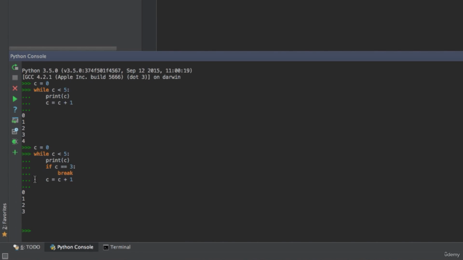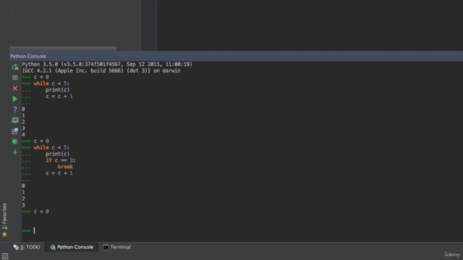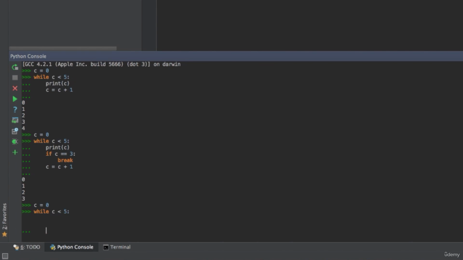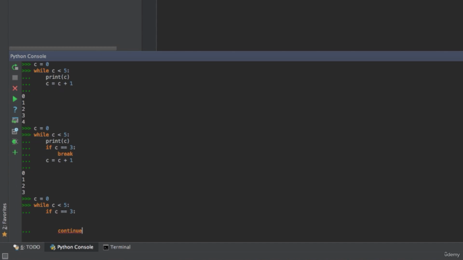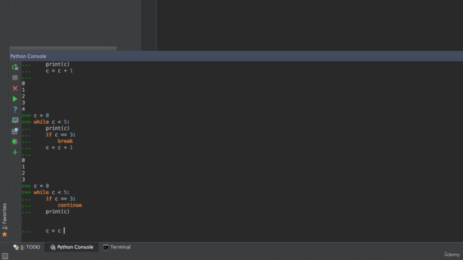The second statement is continue. You use the continue statement when you don't want the rest of the code in your while loop to run, but you want it to continue iterating. To give you an example, let's go ahead and reset. c is equal to 0, while c is less than 5. I'm going to go ahead and say if c is equal to 3, continue, otherwise print c, c is equal to c plus 1.